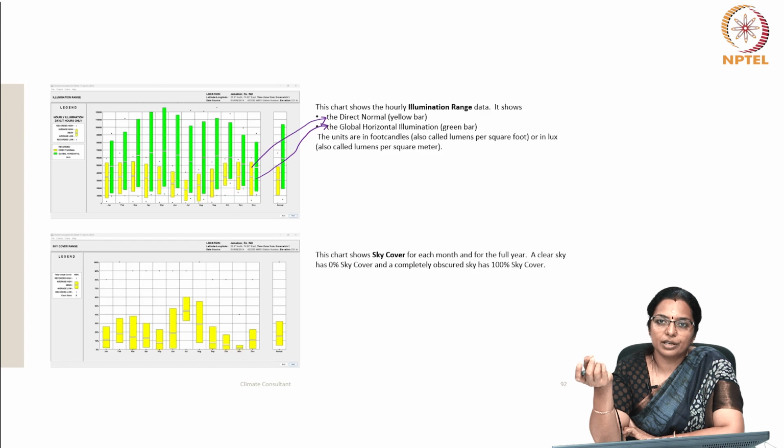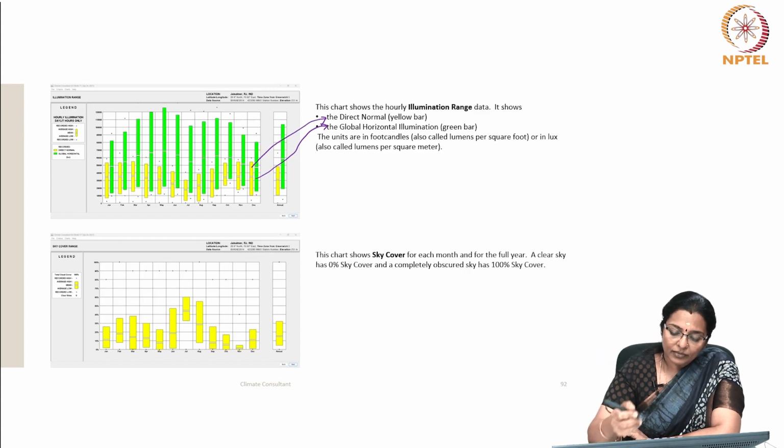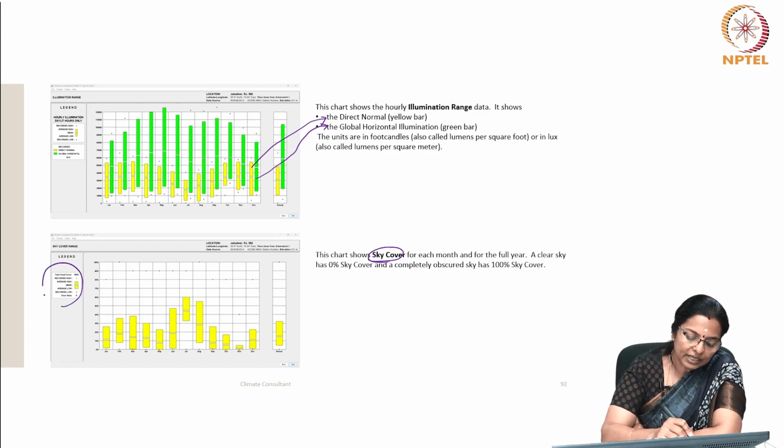The global horizontal illumination is defined as the total visible light that falls on the horizontal surface from the entire sky vault plus direct normal illumination from the sun. This chart shows sky cover for each month and for the full year. The clear sky has 0% sky cover and a completely obscured sky has 100% sky cover. So, for Jaisalmer, the percentage of sky cover for various months is shown here along with the legend.